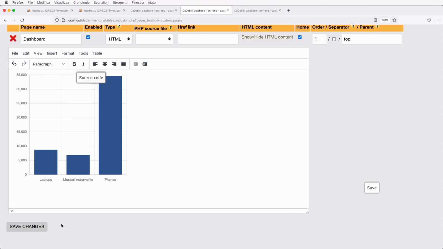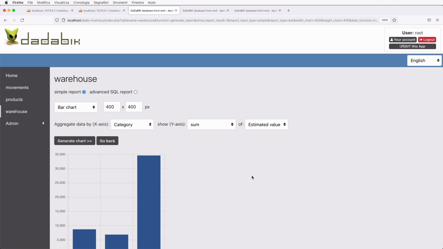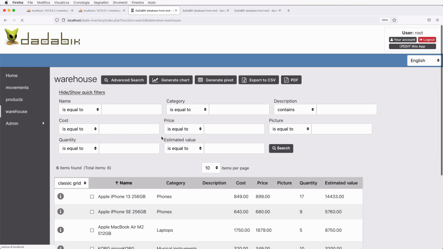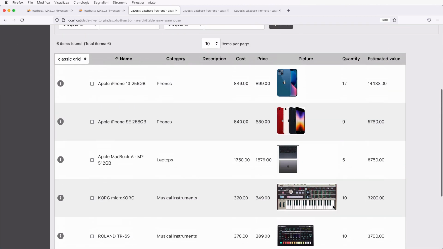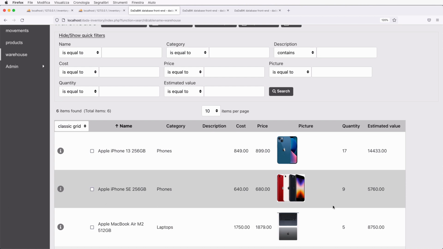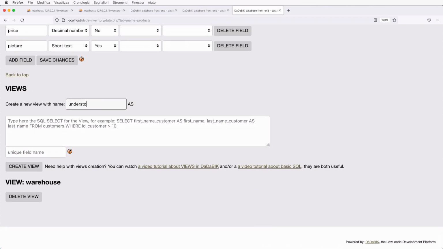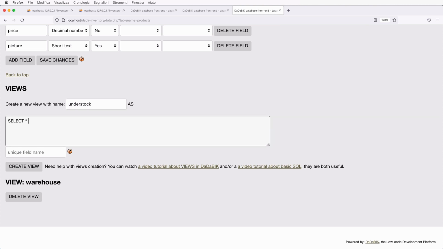Before saving, I want to add all the other charts, and then we fix everything before saving. So this is the first graph. Second graph, or maybe let's do the third one, the understock products, first. Let's say that we want to see a table containing the products having a quantity less than, I don't know, 10. One way to do that is, again, to create a view and to use the view in the dashboard. So data, understock, select everything from warehouse where quantity less than 10.